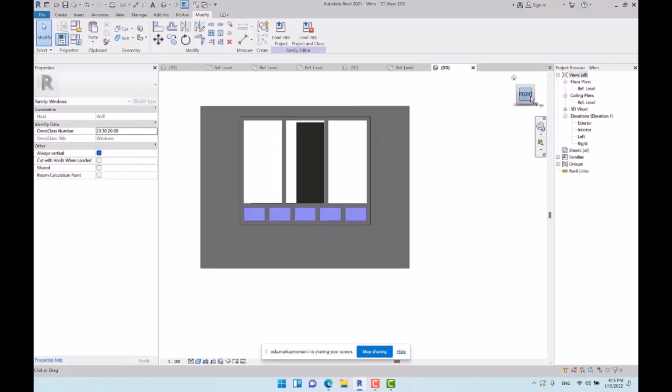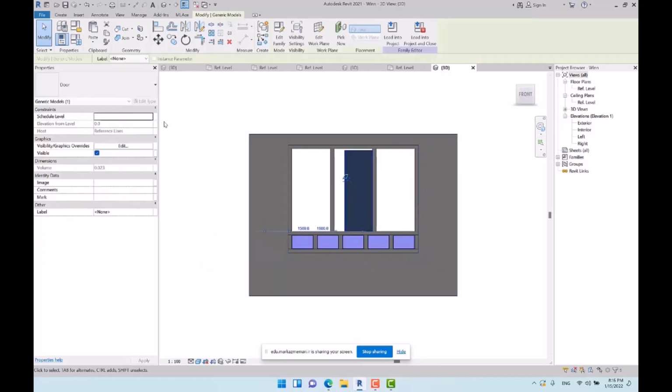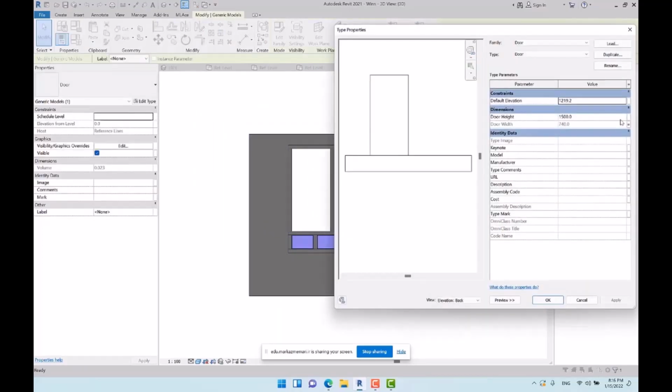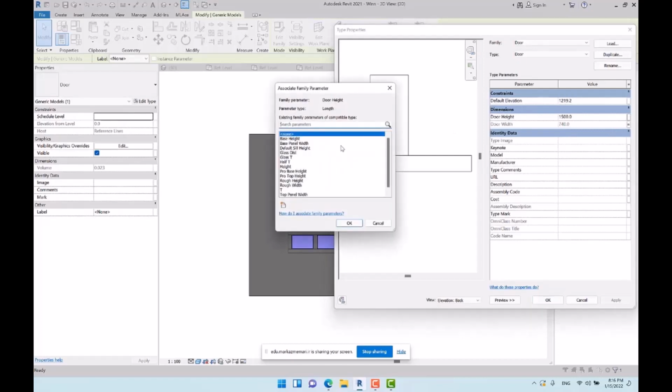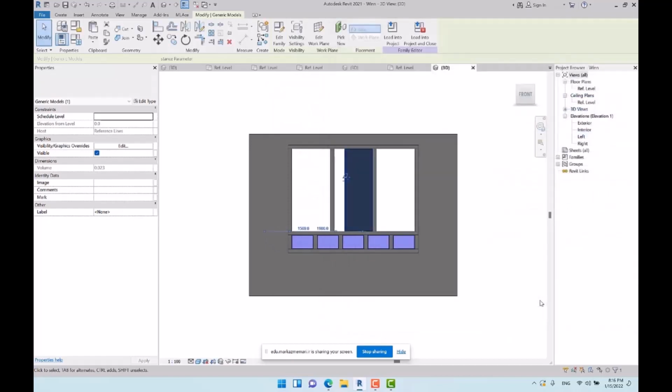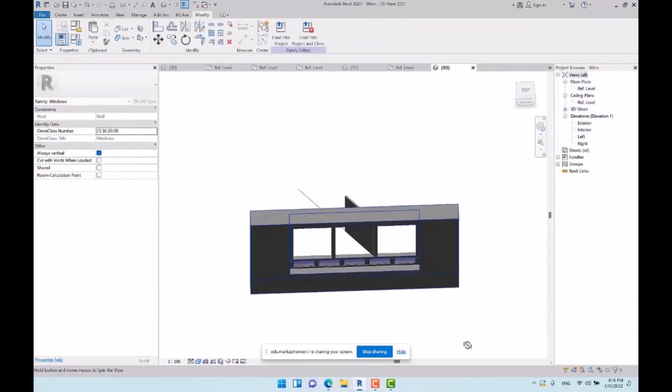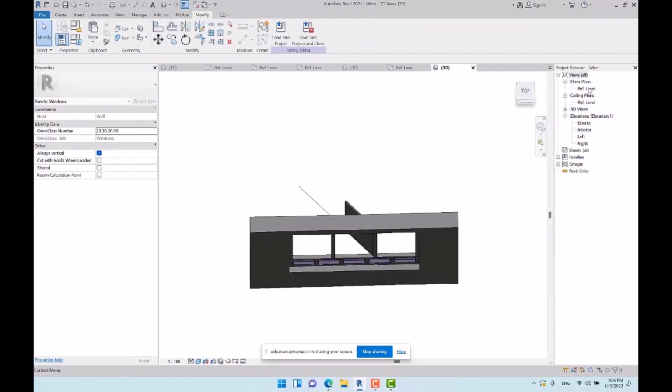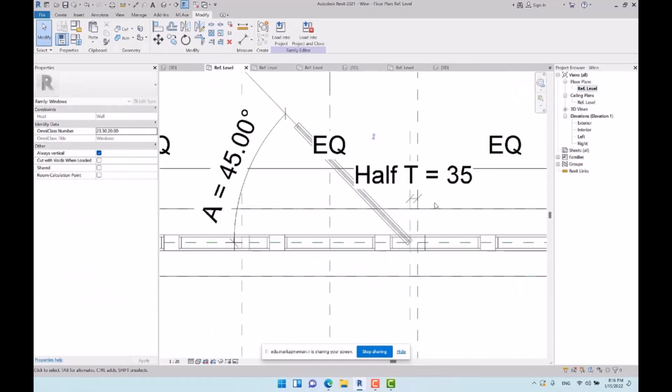Right now the width and height are both well adjusted in front view, and for the height I associate door height to top height profile. Okay, this is the result. Well done. I open reference level plan view.